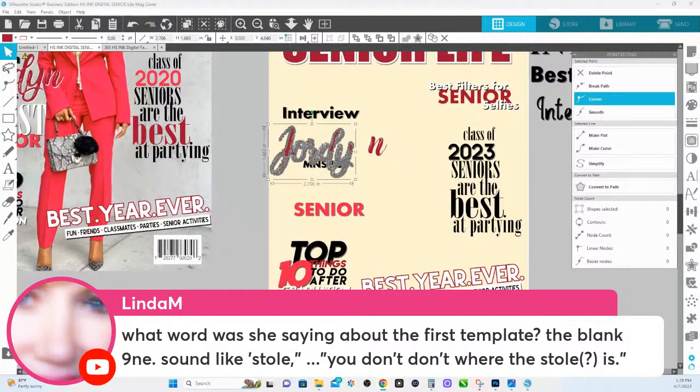What word was she saying about the first template? The blank one sounds like stole. I was saying the word stole. So that's what it's called, a stole. Some people say stole, but it's really like a stole is the fabric piece that grads wear around their shoulders.